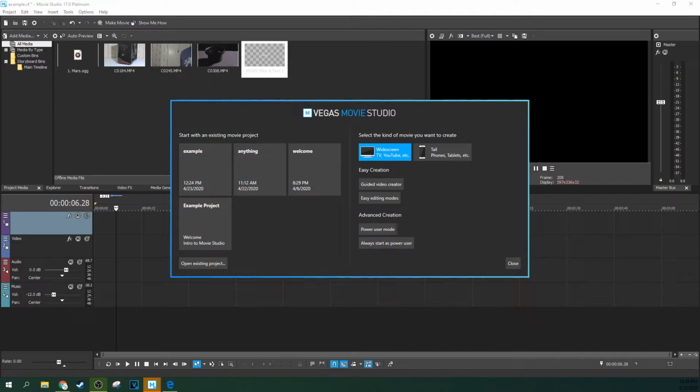This is the welcome screen here, and if you got Movie Studio 17 or Movie Studio 17 Platinum, this welcome screen will come up until you tell it not to, until you hit Always Start as Power User. I think the goal is to train you, to teach you how to become that power user.